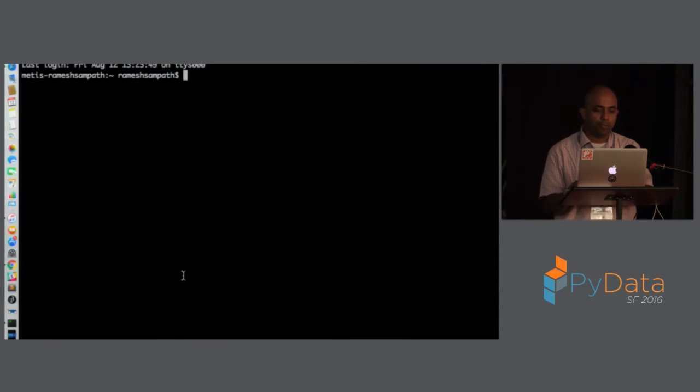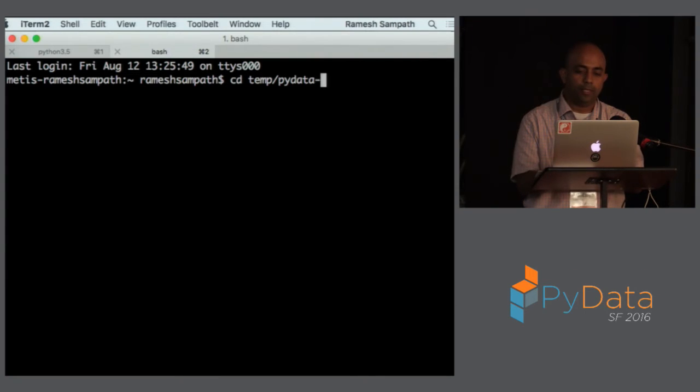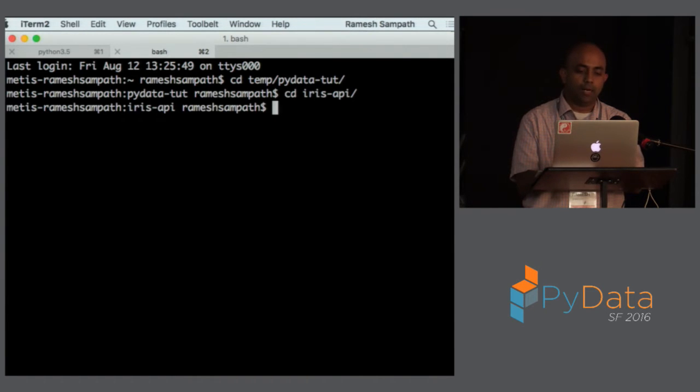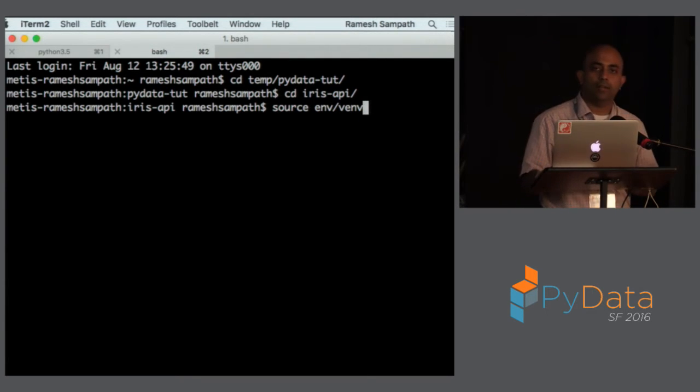Okay, I'm going to open a new terminal window. I'm going to navigate to my folder. Okay, temp, PyData tutorial. I'm going to go to my Iris API. I'm going to do source env venv. Okay, so this will basically activate my Conda environment.